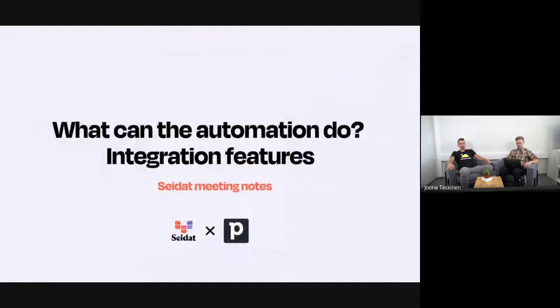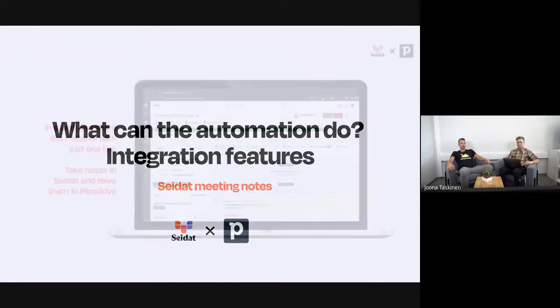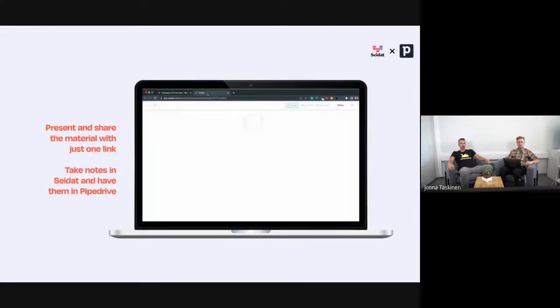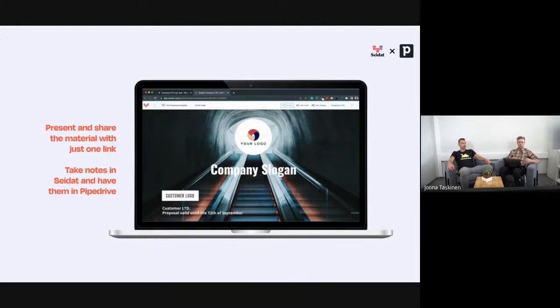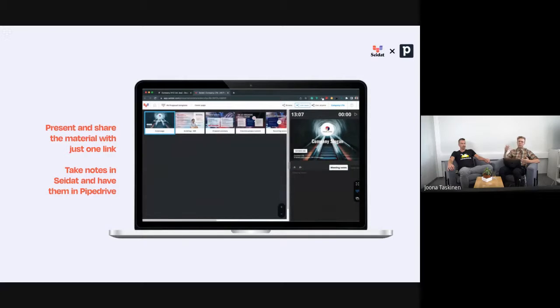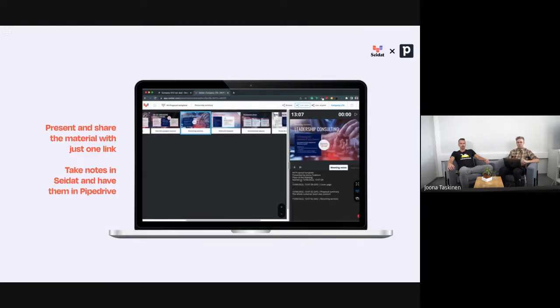And then about the features, the meeting notes, mentioned already a few times, but here's an animation of how it works. You can use one link that you use during the meeting, or you can share it later if required. But once you use that link, you are typically presenting with this kind of view that I'm actually using here also, where you can select whatever slide you want.